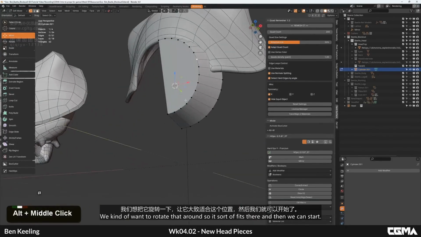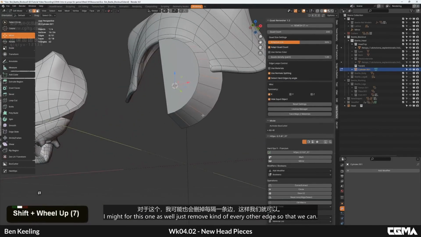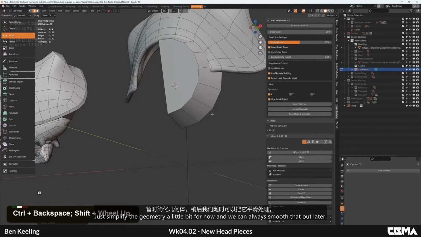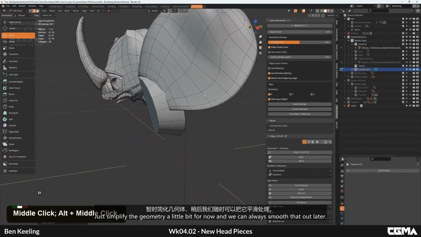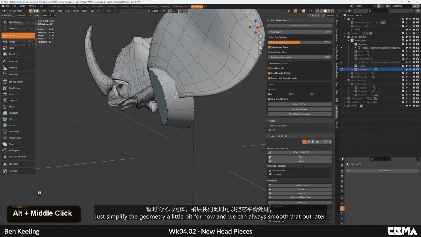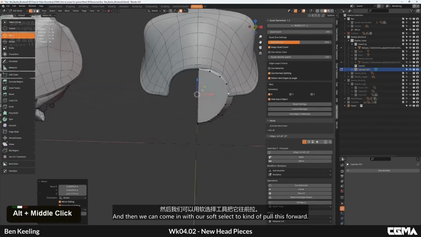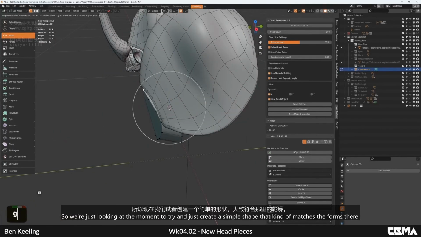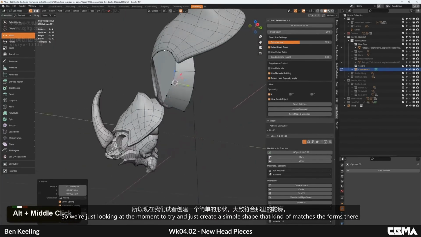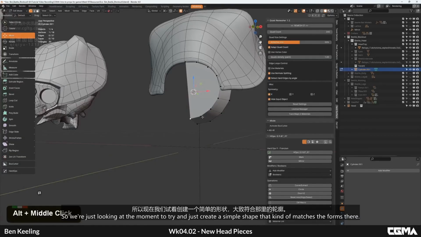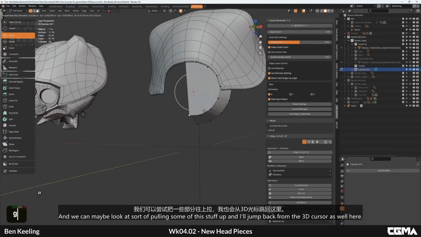And then for this one as well, I might just remove every other edge so that we can simplify the geometry a little bit for now. And we can always smooth that out later. And then we can come in with our soft select to pull this forward. So we're just looking at the moment to create a simple shape that matches the forms there, and we can maybe look at pulling some of this stuff up.